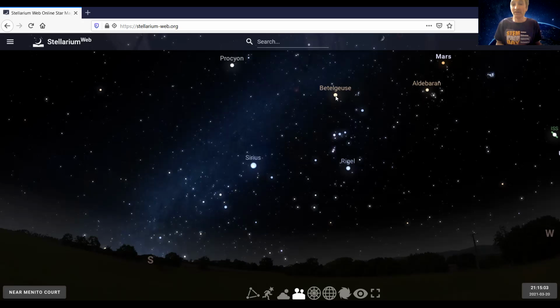1 light year is the distance that light itself travels in 1 year. Light is the fastest cosmic messenger. It travels at a speed of about 300,000 kilometers in every second, or 186,000 miles every second. 1 light year is about 6 trillion miles.